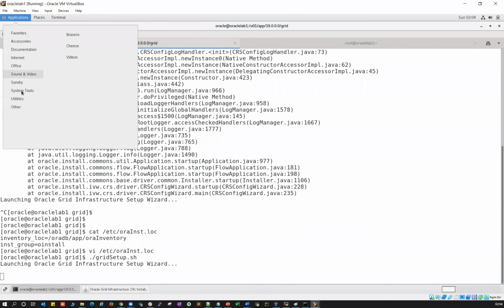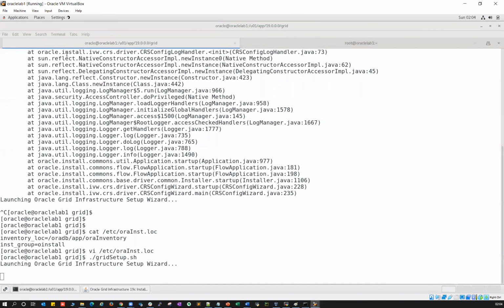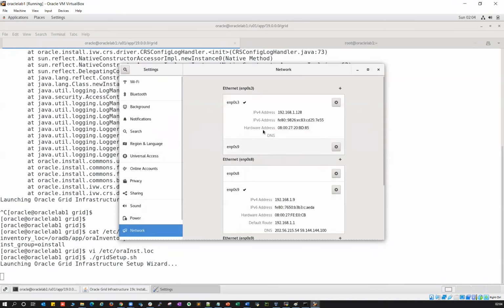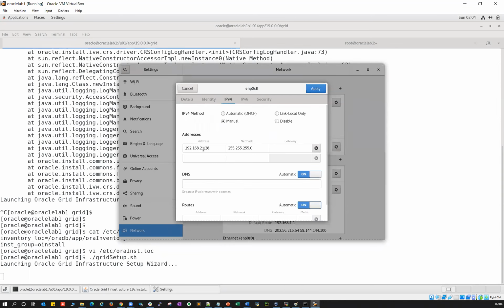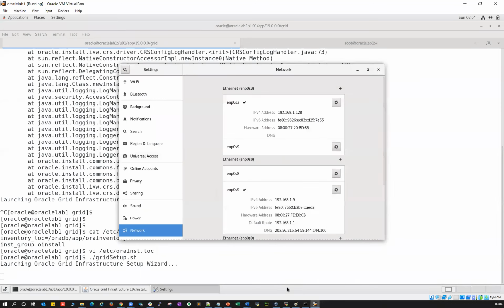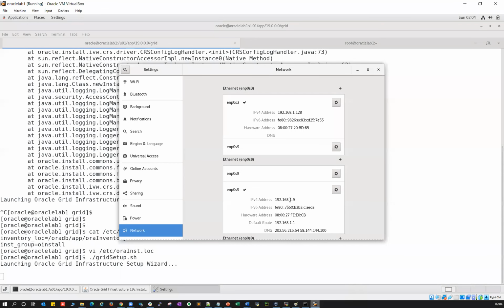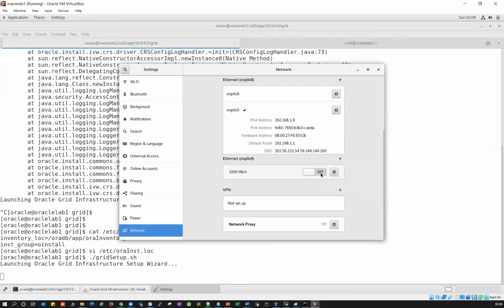Go to your application, utilities, system tool settings, your network, your interface, public, 2.128. Yeah, it says 2.128. Why is it taking 1? What was that IP we got here? 1.9. 192.168.1.9. Okay, other one is down. Okay, interesting. Let's go back here. Okay, oh, it's not enabled.